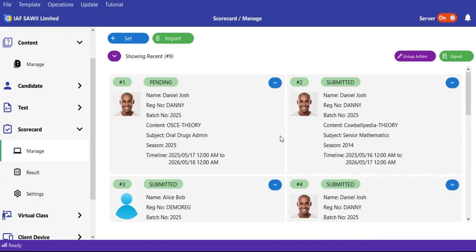Okay, so the next question is, what if I want to import in mass? You can always import in mass by using the same way. You can import using Excel. That is, you can type all the details of the candidates in Excel and import it from Excel.